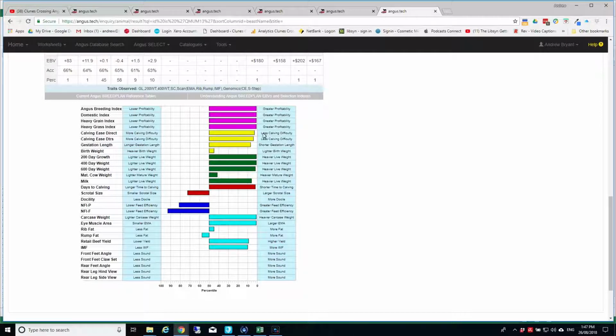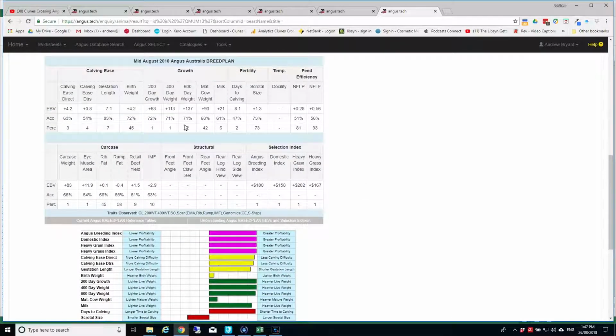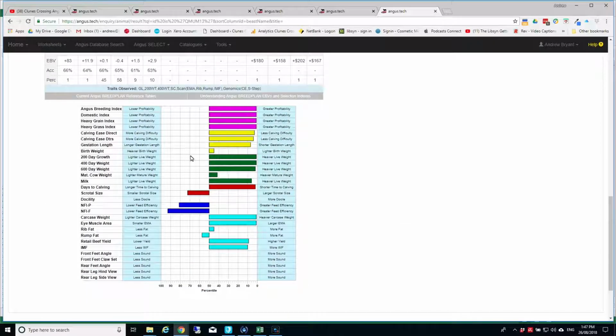So we can see off the chart, top 1% for all indexes, more or less top 1% for all growth, although top 2% for 600 days. There's not a lot not to like about this animal. Off the charts for carcass and eye muscle, top 10% for retail beef yield and intermuscle fat, while being breed average, so used to universally breed average for the fats.